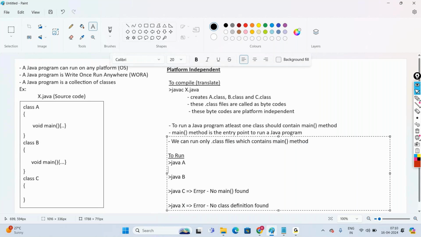When you say Java B, is the condition satisfied? Yes. It's having a class file and even a main method inside. Then it's going to run the program from the B class main method. So the entry point will become the B class main method.